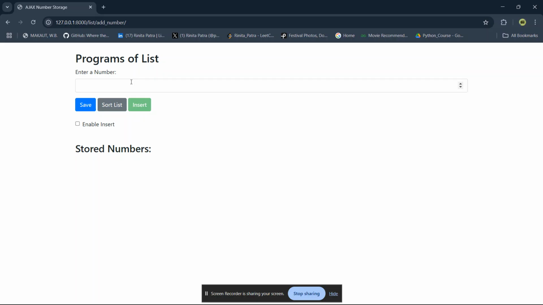So this is all about the template and the functionality. Here you can enter any number, like here is the title, enter a number. If you enter any number here and press the save button, it will save it in the stored numbers portion. Like if I save 6, then again 1, then 4, then 8, these numbers are not sorted.